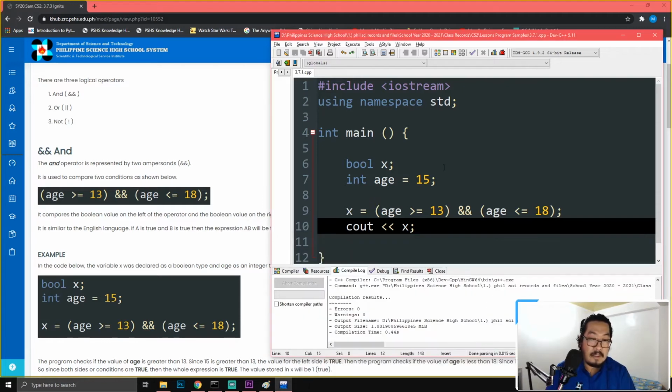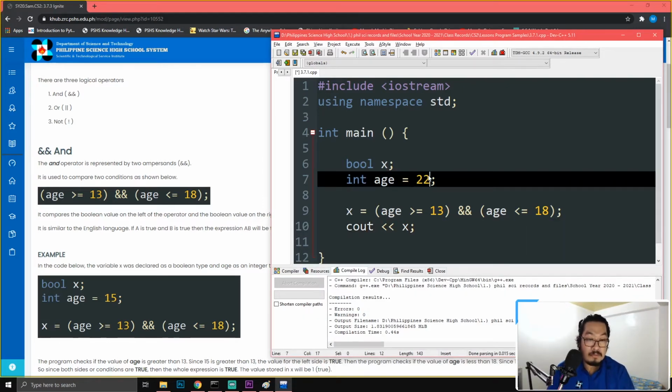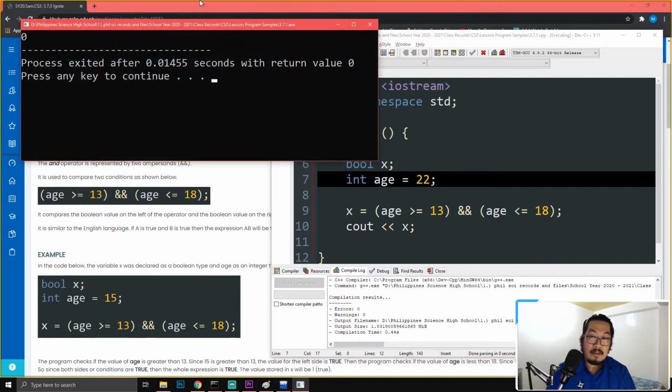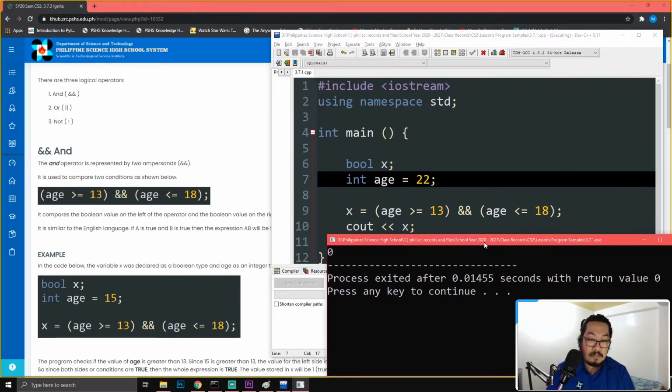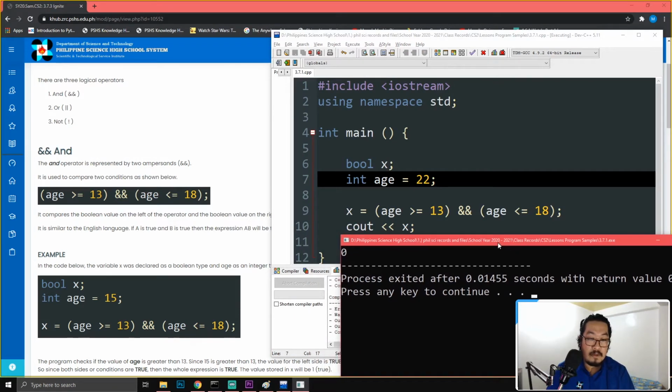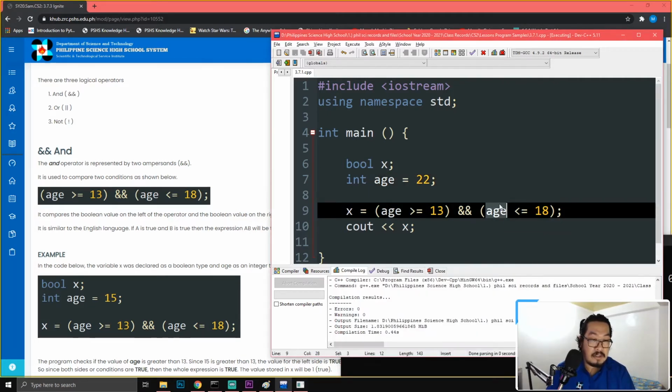Now, say for example, let's change the age into 22. Let's compile that and then run. As you can see, the output is 0, which represents false. Now, 22, though it is greater than or equal to 13, that is true, but on the other hand, 22 is not less than or equal to 18. So this part here, age 22 is less than or equal to 18, yields a false value. So true and false, the output here is now false.